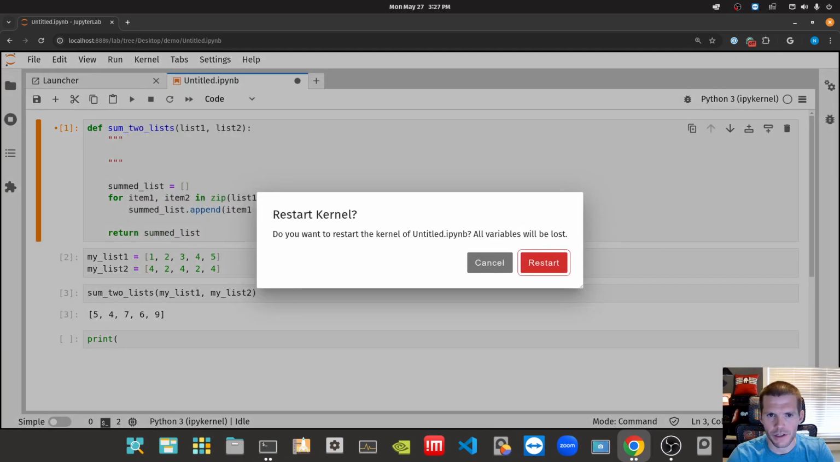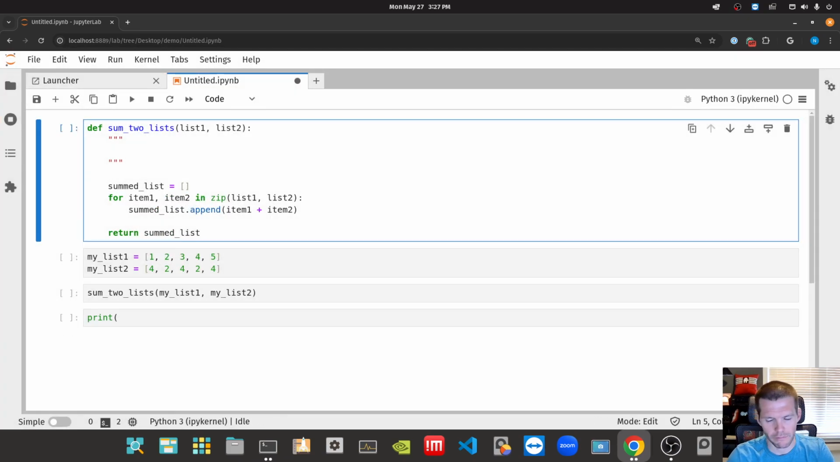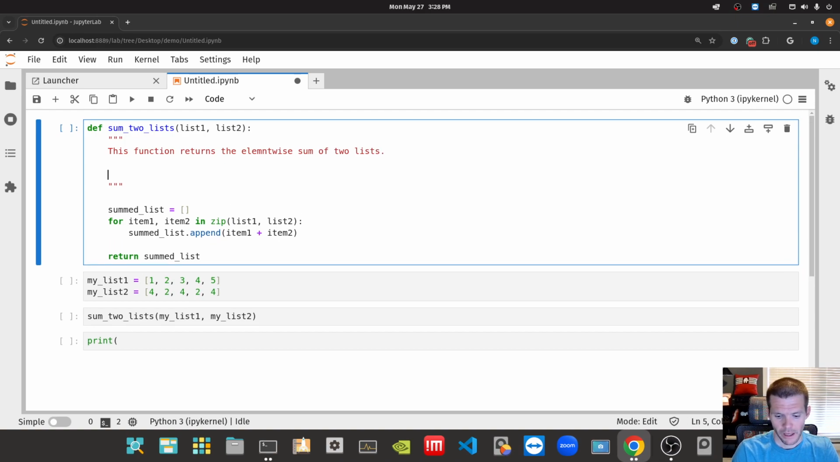So right now I'm just going to restart and clear all outputs just to let you know that nothing is in there, and I'm going to update the definition of my function now to include a little bit more information. So I'm going to say this function returns the element-wise sum of two lists, right? And we can put really whatever we want here. So we can put some assumptions, right?